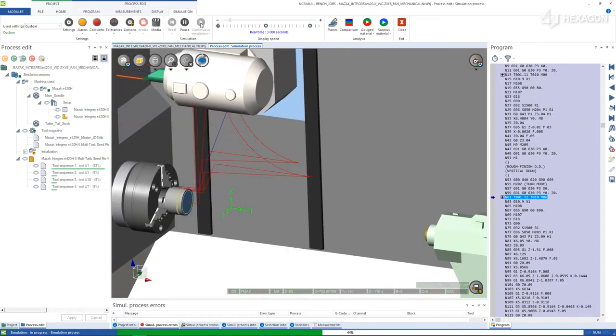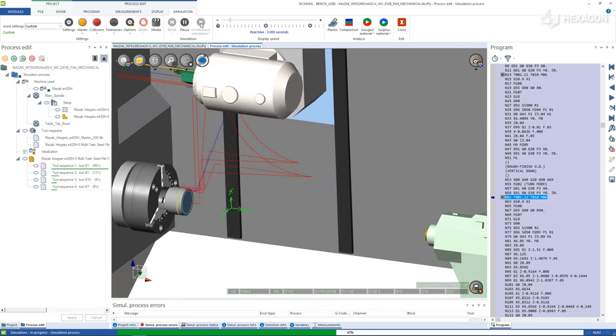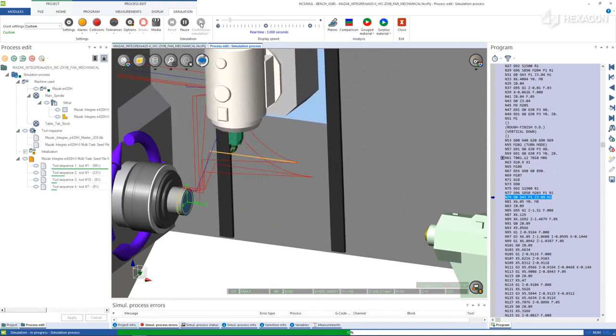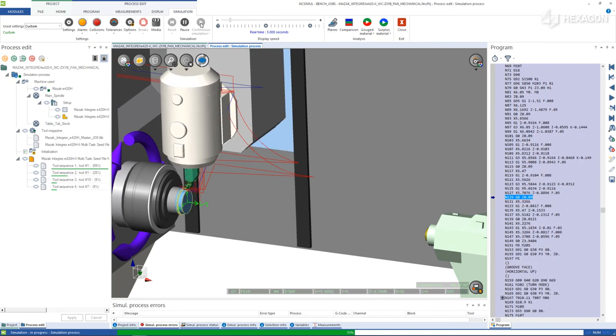With so many options on how to create the tooling for the simulation, NC Simul makes it very clear and obvious to view the different portions of the tool in both the library and during the machining process.